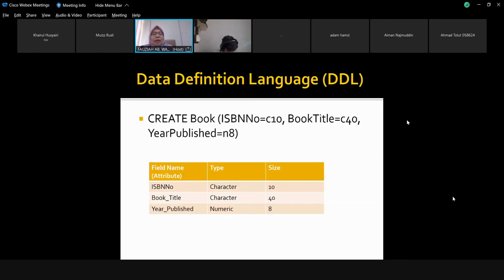Ini contoh lah. Contoh create table book, yang ni ISBN number, book title, year publish. ISBN number tu kita dah setkan dia 10. Okay, kalau ISBN number tu memang 10 tapi kita setkan dia punya size dia 25, for example, boleh, tapi masalahnya rugilah kita punya storan. Sebab bila kita dah reserve 25, nanti dalam storan tu dia dah reserve sedangkan kita tak pakai pun, sedangkan kita perlu size dia 10 saja. So yang selebihnya tu tak diguna.